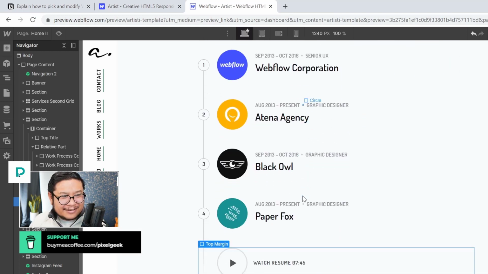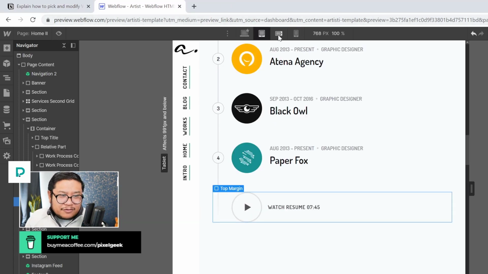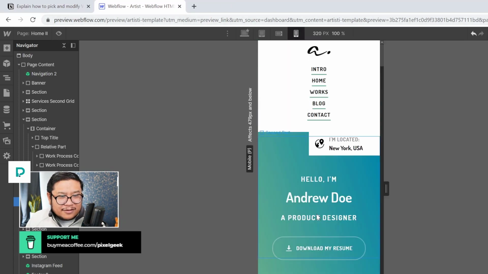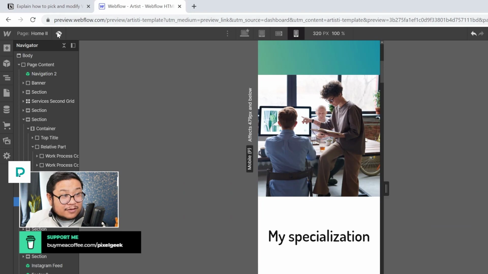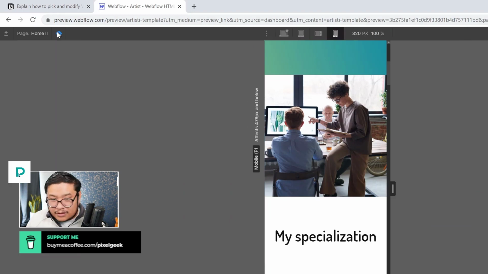All right. So there's those. And another cool thing about these templates is they're already mobile responsive. So, I mean, you don't have to do much.